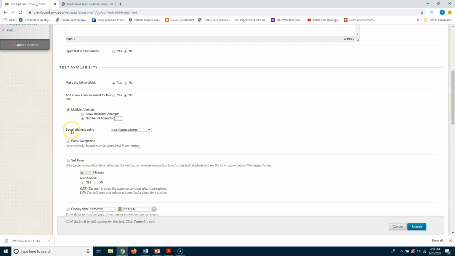If you choose that option, you will have to change this to what you want to do. Do you want the last graded, highest graded, lowest graded, first graded, or an average? So I'm just going to leave it as the last graded. Actually, I'll change that to highest. There's an option here for forced completion. I would strongly encourage you never to use that.